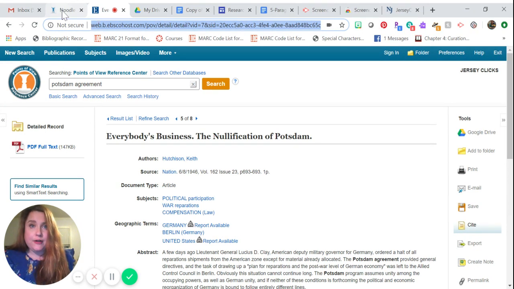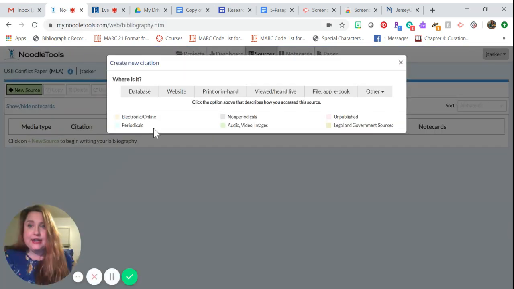So let's head back over to NoodleTools to continue our citation. The first thing we need to decide is where we found this source. Was it found on a database, website, print, or in hand like a book, something we viewed or heard live, a file, app, or an ebook, or something else? Everyone should have either database or print in hand. If you have printed your article, that still counts as a database. Print or in hand would only be if you're using a physical book from the library right now.